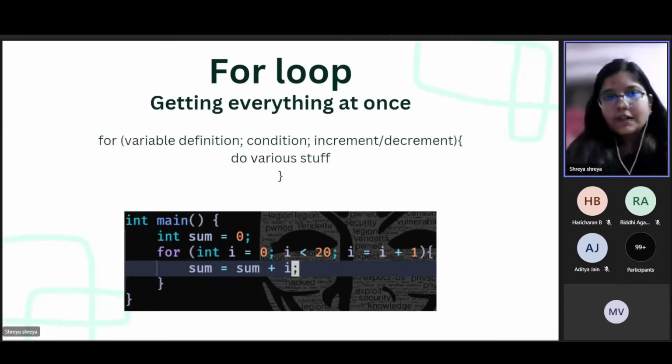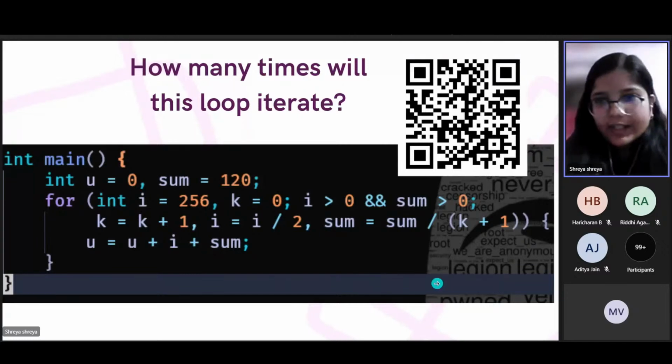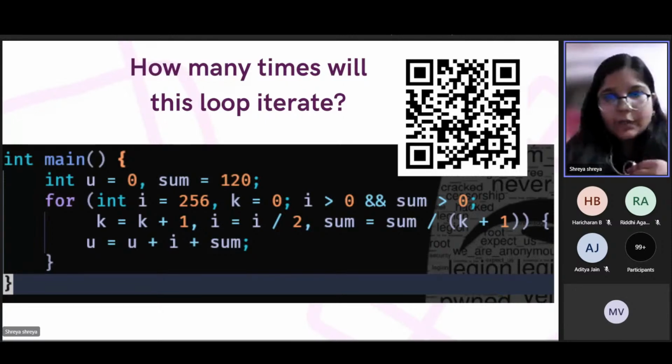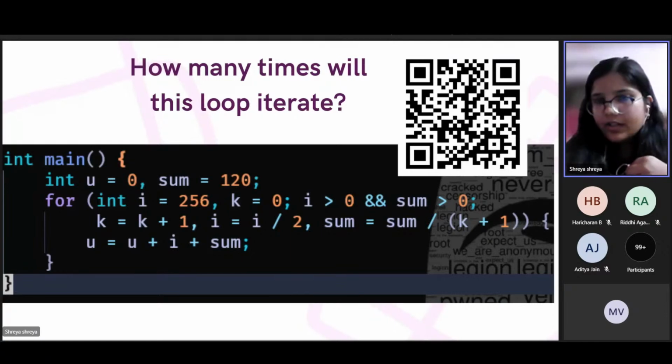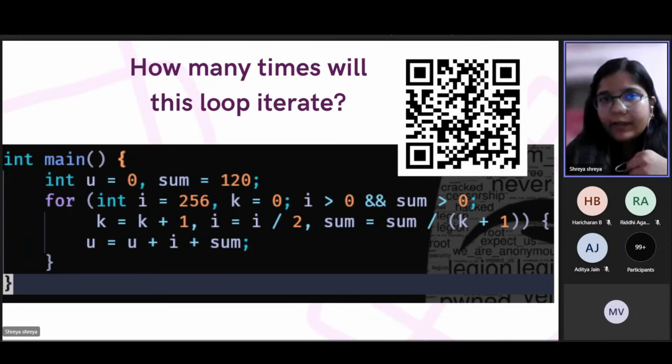Okay, so I have a question over here. This is a very simple for loop question, but you need to think about it and answer. You can scan this QR code and you will be able to answer this question. You'll have options over there. My fellow coordinators will share the link of this as well.